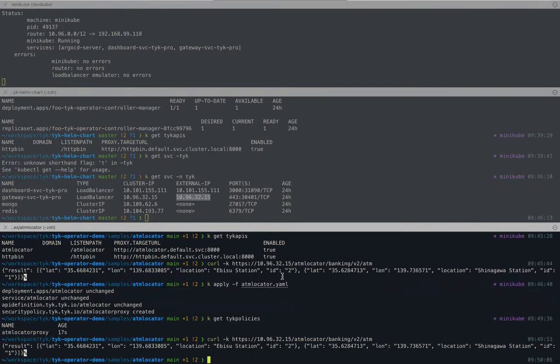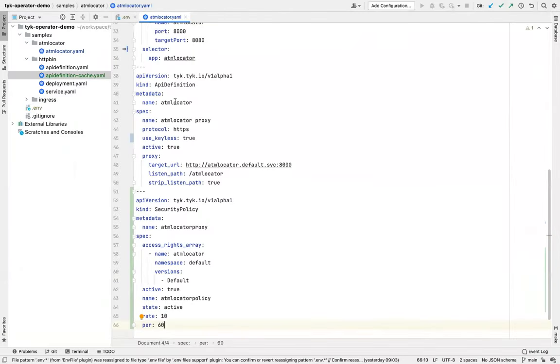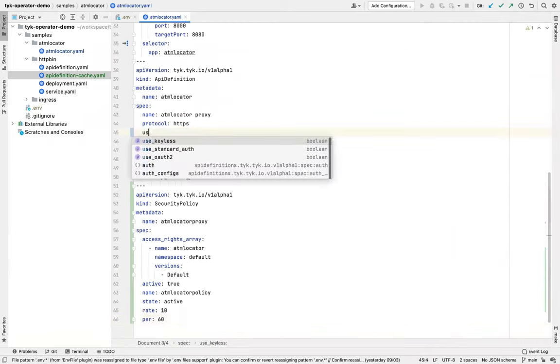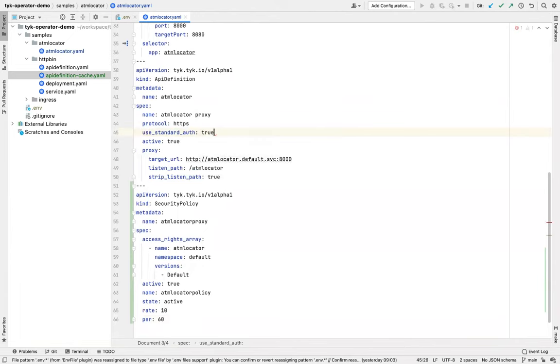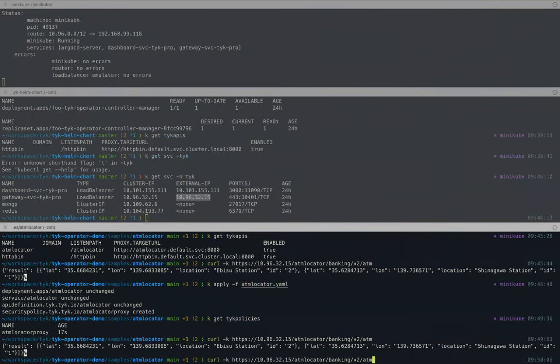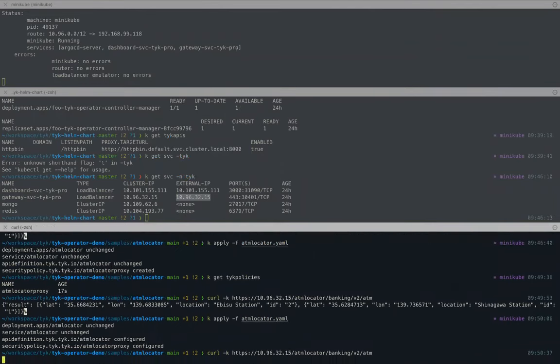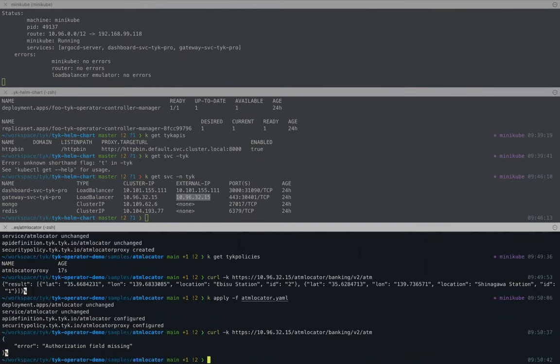If I try and hit the service as I did previously, I should now, interesting. Oh, I omitted to actually update my API. So I've got a security policy, but actually the API definition is still configured as keyless. So let's just update that. Use standard auth, true. Apply that again. And now if I try and hit that, I should be denied access. And we need to provide an API key.